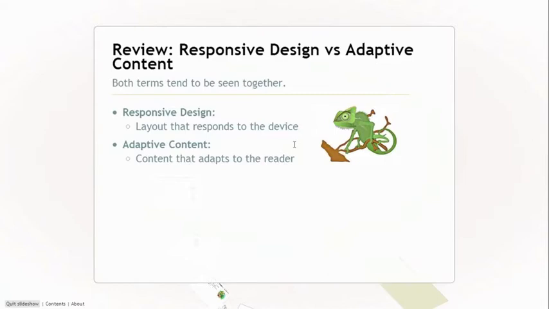Adaptive content, however, is a different matter. Adaptive content is content that adapts to the reader. It's what you understand about the reader and about the type of search strategy that they're using, in order to help serve to them adaptively the content that makes the most sense for the time and the device that they're reading it on.